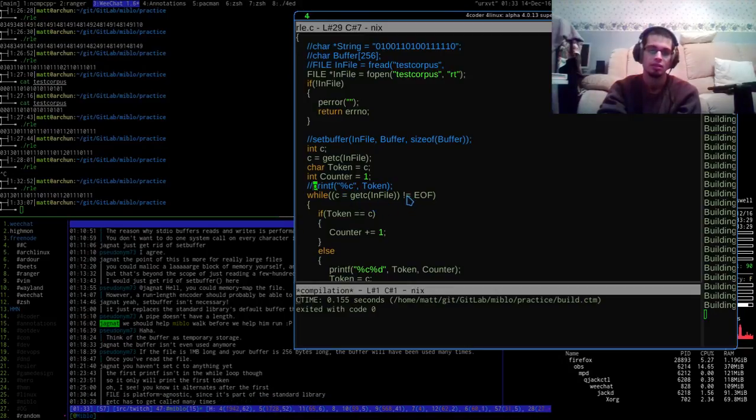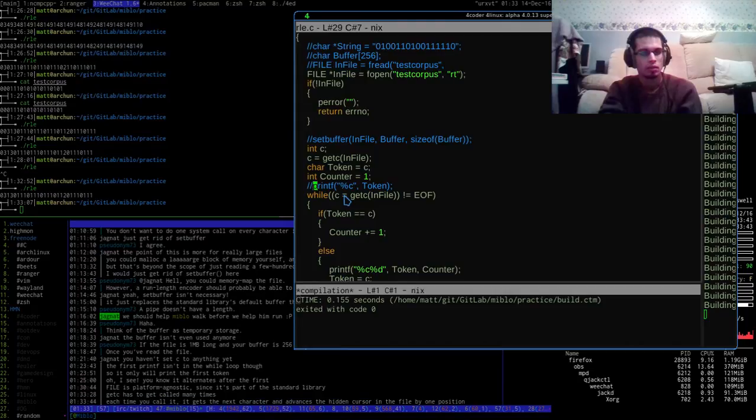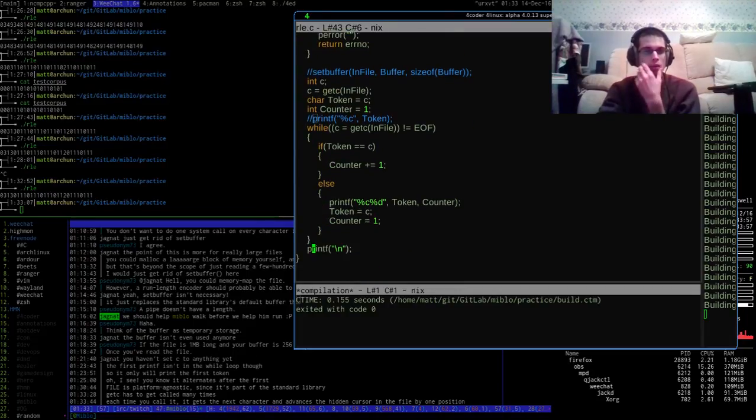Assignment and test in one. getc has to get called many times. Yeah, it does. Oh yeah, of course, in order to iterate through. Yeah, that was the thing, wasn't it? Until it gets the next character and advances. That was the thing, yeah. printf.